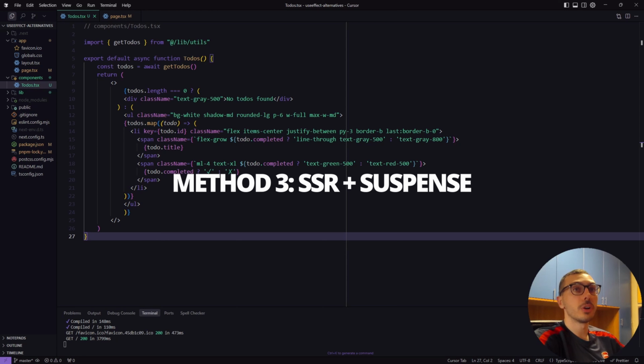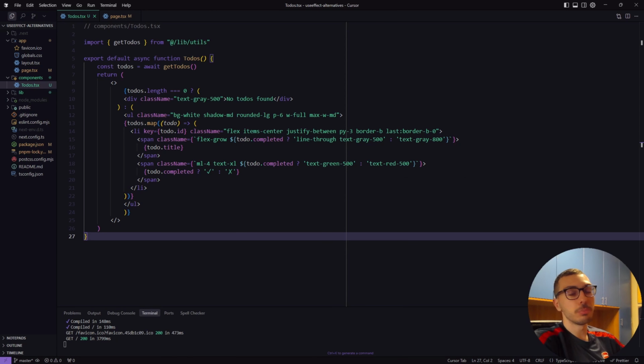Third method: server components plus Suspense for better UX. One of the downsides of the previous approach was that a slow data fetch can block the entire page render. Just remember the 3 seconds we were waiting before getting the data. Imagine waiting 5-6 seconds every time. That's not ideal. To fix this, we can use React Suspense.